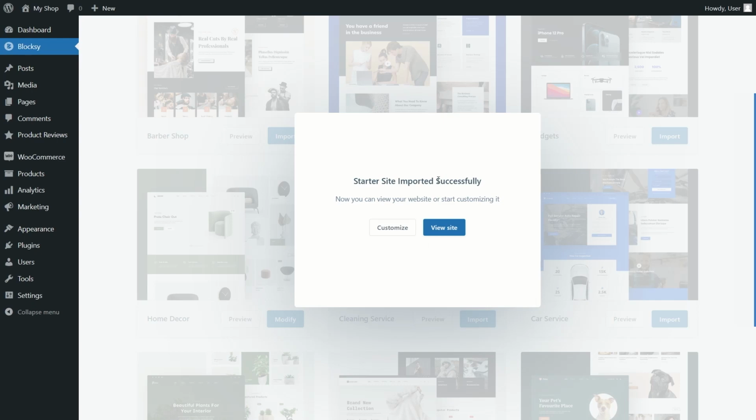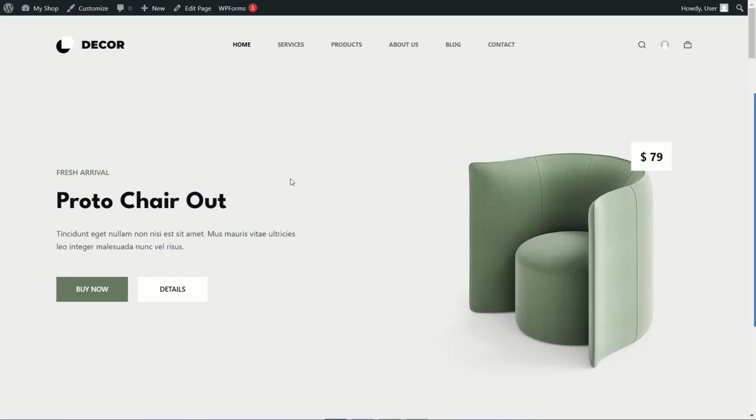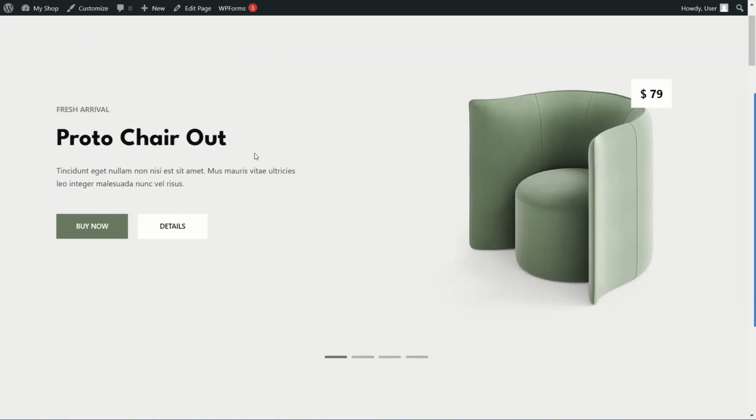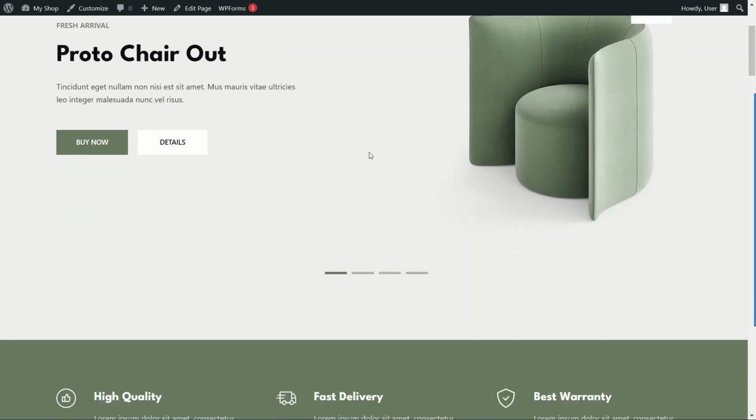Now let's click on View Site to take a look at how our site currently looks. Excellent. Now you can see that Blocksy has imported everything over here from the starter site. You can see the image over here. There's text over here with buttons. We also got a new logo over here. I will show you how you can replace it with your own logo, but let's take a look at what else we got. So let's scroll down.